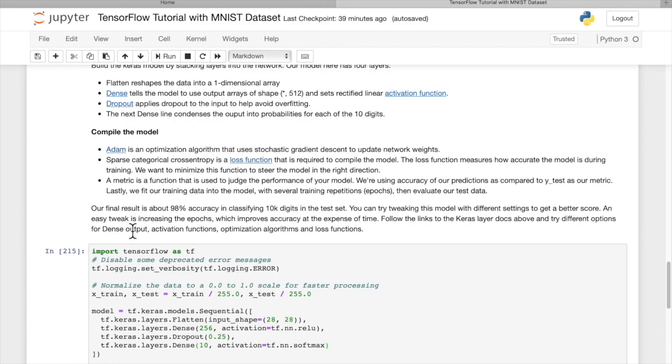And then next is the dropout. So we have a dropout layer that basically works like a reverse gain control. It drops out some of the input to help avoid overfitting of the data. And then lastly, we have another dense layer that condenses our output down to 10 outputs. So one for each value that we're trying to predict, right? 0 through 9, so we want 10 outputs.